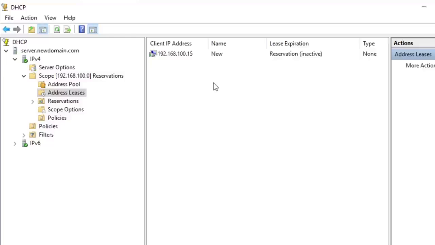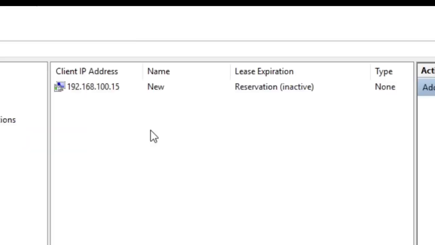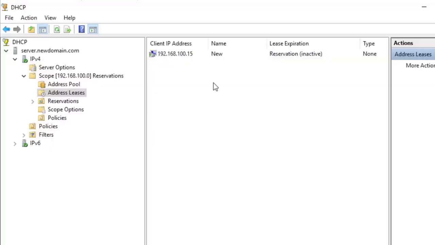So to clarify, what you're looking at here is a reservation lease, and these will appear as so. Remember this icon, remember it says reservation. Never ever delete these unless it's part of your job to delete it, unless you've been specifically told to delete a reservation. Never, never, never delete these.